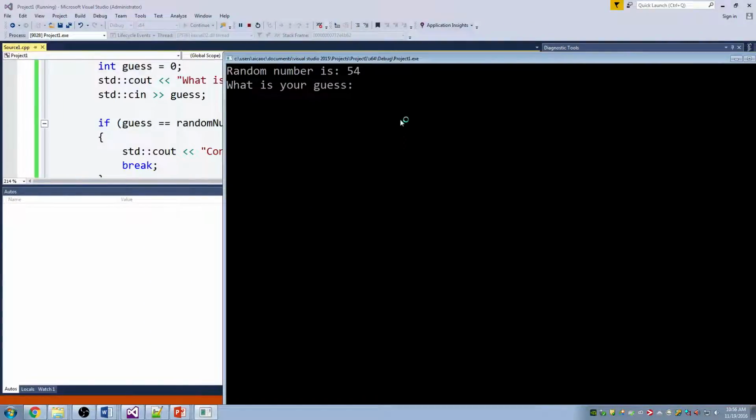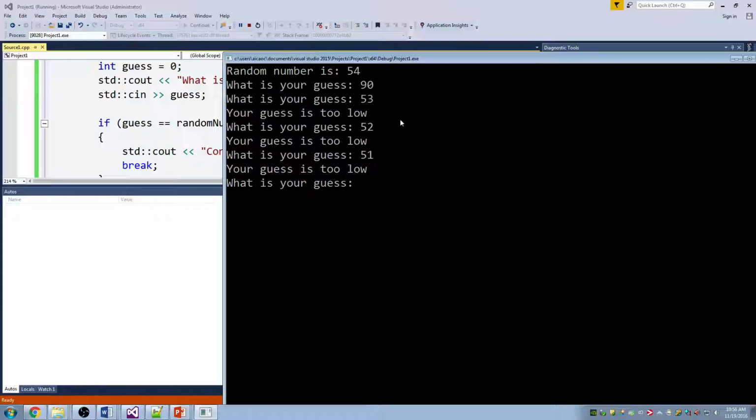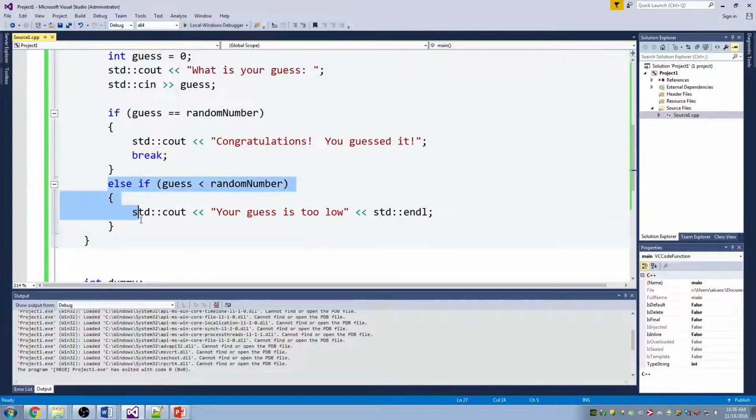So I have 54. I'm going to do a higher one right now. Nothing happens. I'm going to do 53. It tells me my guess is too low. And then test 54, and I exit out of the loop. Okay? So I know I have the low case. Well, how do I do the high case now?